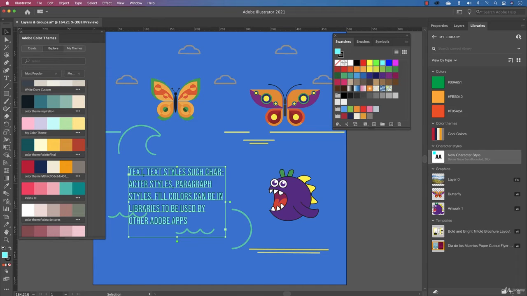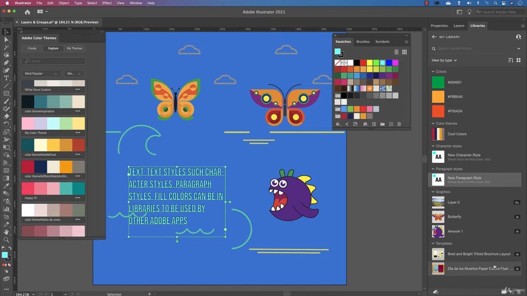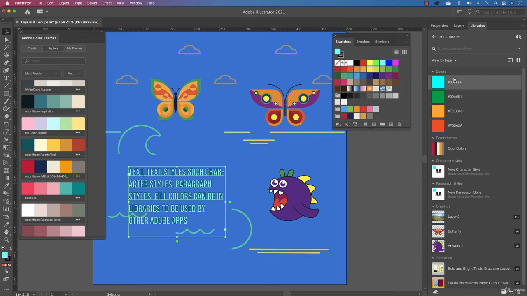This is the character style now. And then I'm gonna go for paragraph style. And surely I'm not gonna go for graphic for the text. I also want the fill color, and then maybe I change the name here, but that's quite cool.